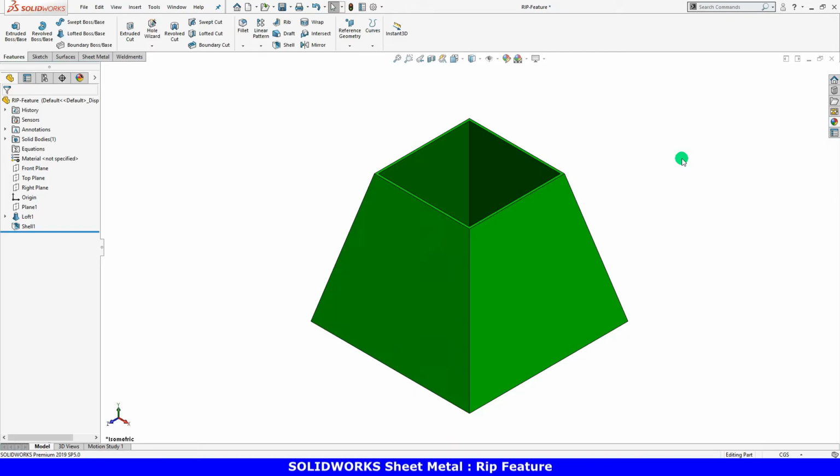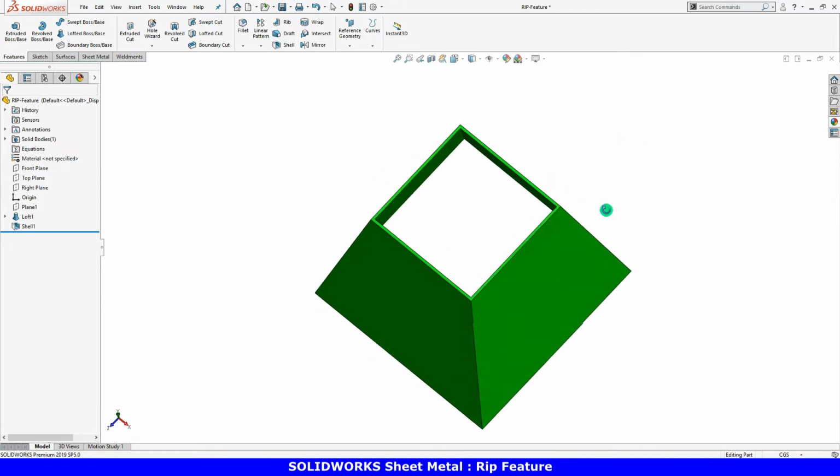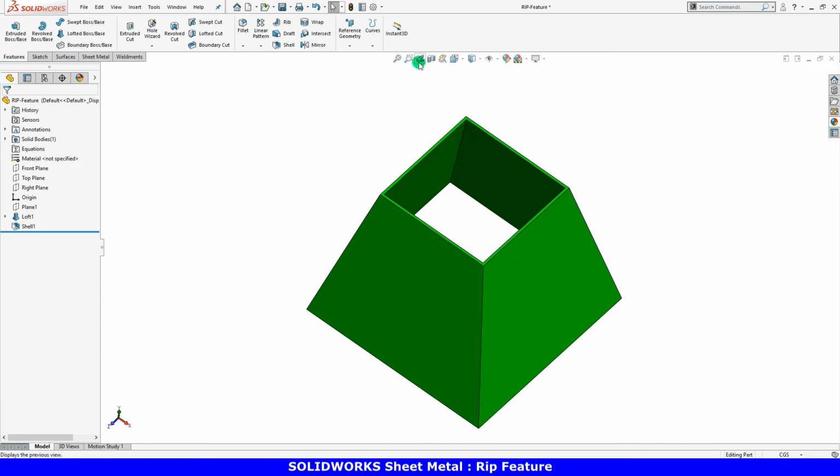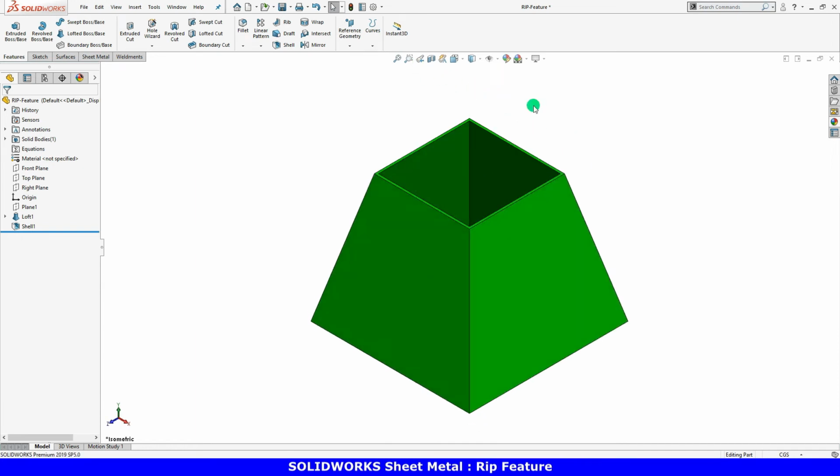In this video, I'll show you how to use Sketch to define rip. Here I have a thin-walled part. Notice it is currently not a sheet metal part, and it cannot be unfolded because all edges are fused together.